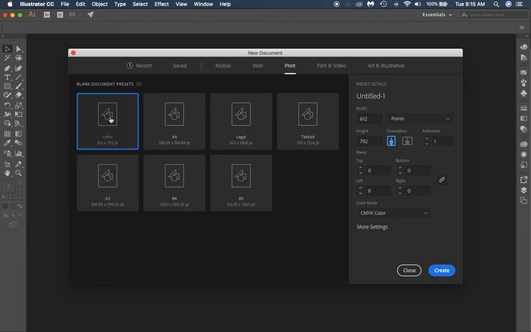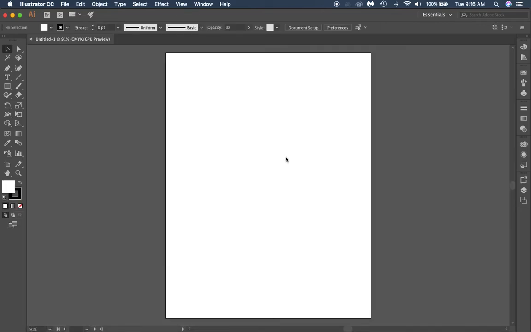So we can use print, and we'll use a letter. That's the standard size piece of paper. So we've got letter here, and over here you've got your points. It's 612 points wide, 792 points in height. I'm going to change this, though. We've got all these options. If you look in pixels, you can see what it would be in pixels. If you go to inches, you can see what it would be in inches. So, again, 8.5 across, 11 high. It's the size of a regular piece of paper. Our color mode is going to be CMYK color. That's great. I'm going to click Create. Okay. That's going to open your artboard.